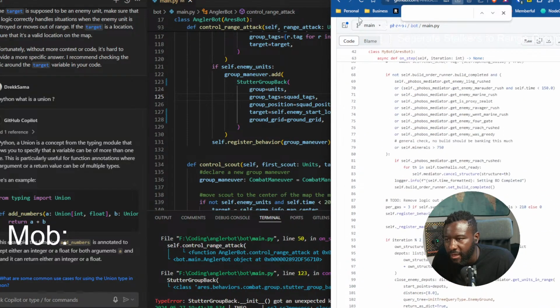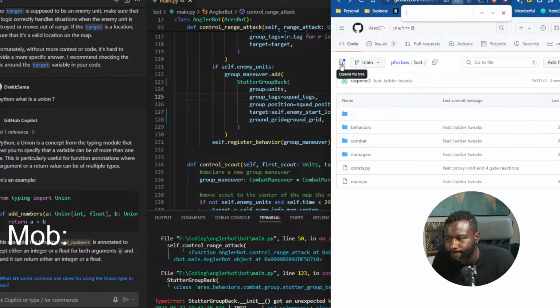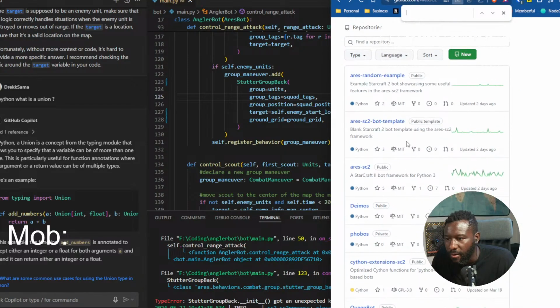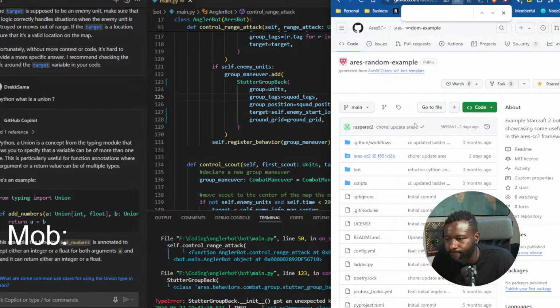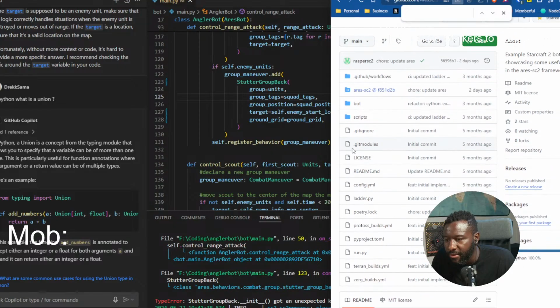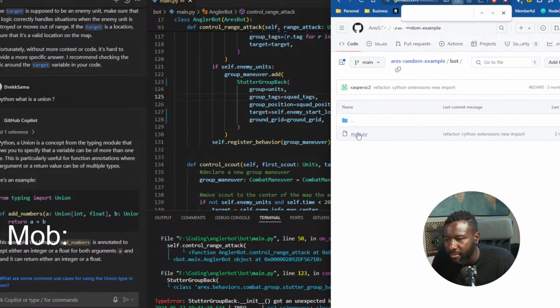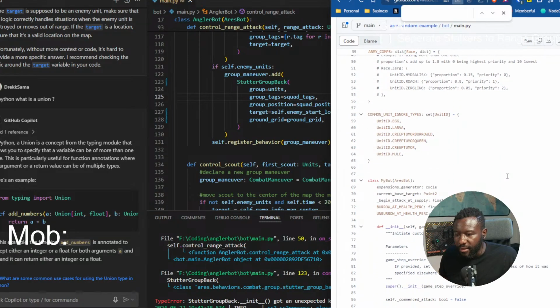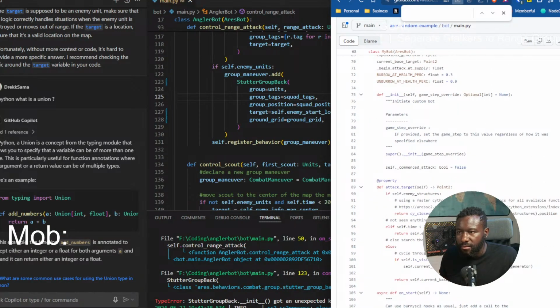Yeah, Phobos may not be what we need. What about... maybe there is something in this random example bot. Yeah, this was updated 3 months ago, so I don't think this will keep what we need. Okay. This did not provide us with nourishment.